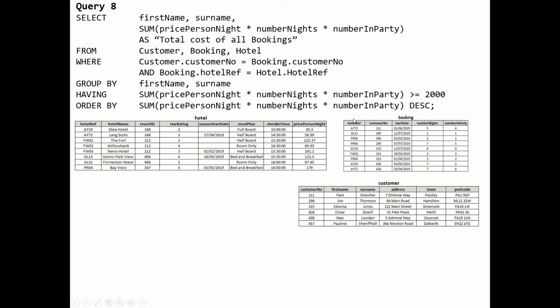So that means initially our result set is going to return every booking, and along with that row, it's going to return all the details for hotel AY72 and all the details for customer 111. So we're getting all these and the data they're linked to.